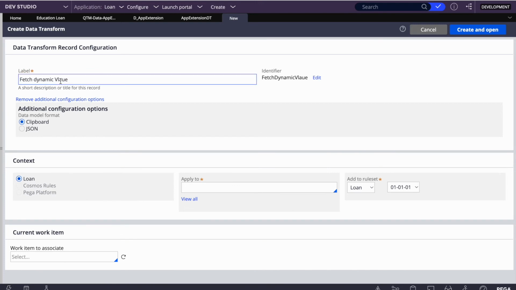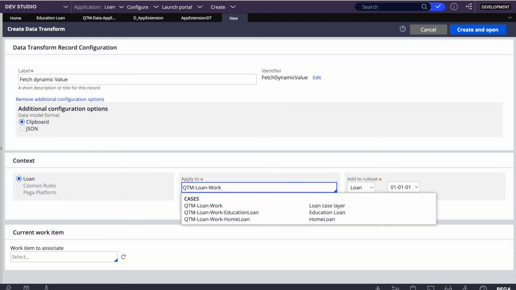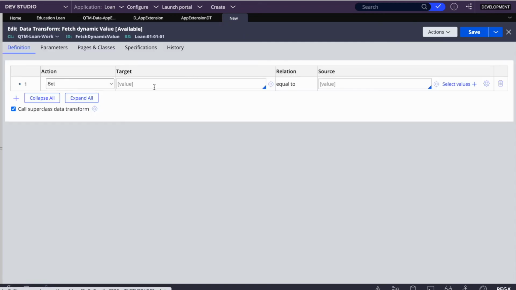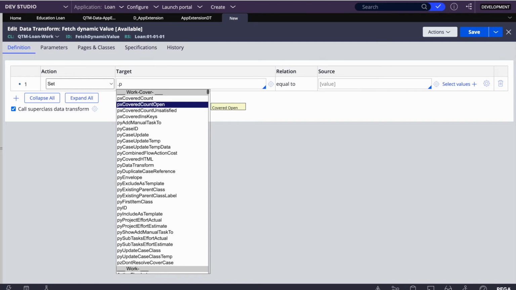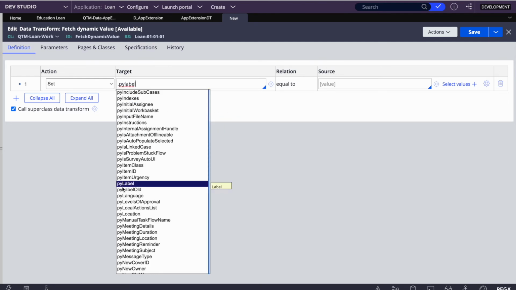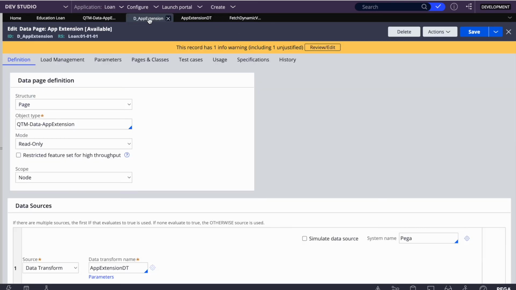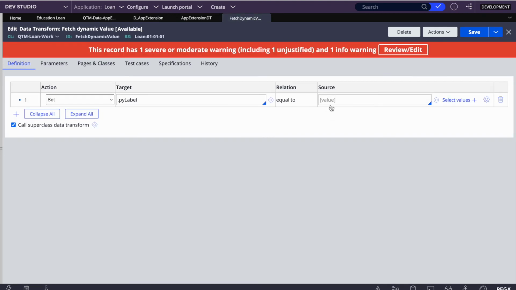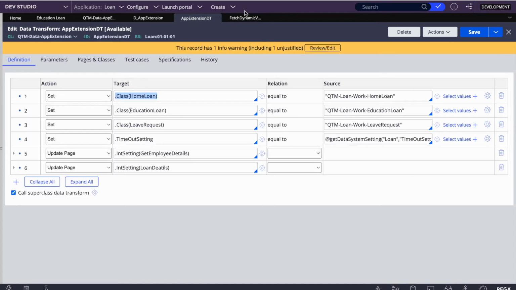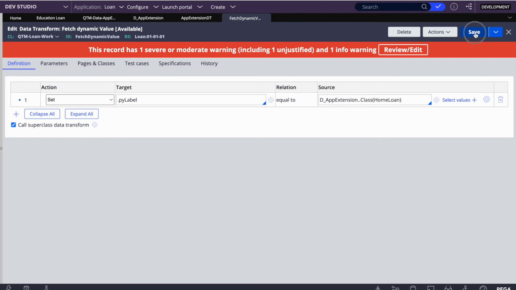Okay, so we'll just create a data transform, and we'll just create it in our home loan class. Anywhere we can create, or we can create it in work, that's not a problem. Okay, so let's say now in py label, I want to get the value of the home loan class. Okay, so how can we do that? So how we can refer is, we'll take this database D underscore app extension, and then say app extensions dot, and then we'll refer like this, home loan. So then we'll get the value.